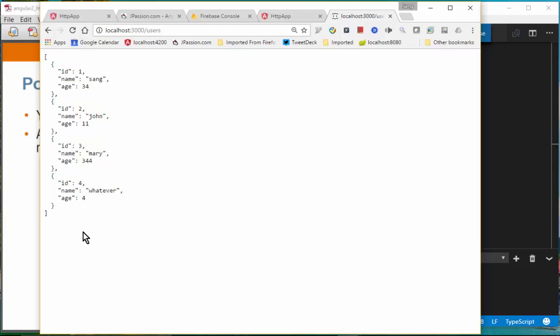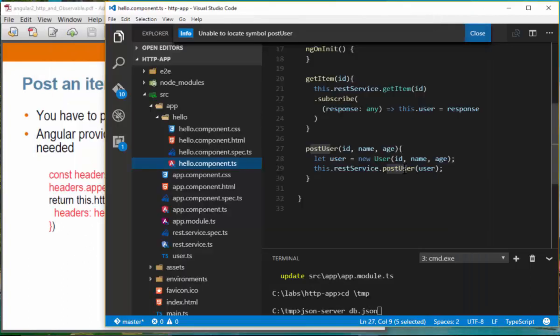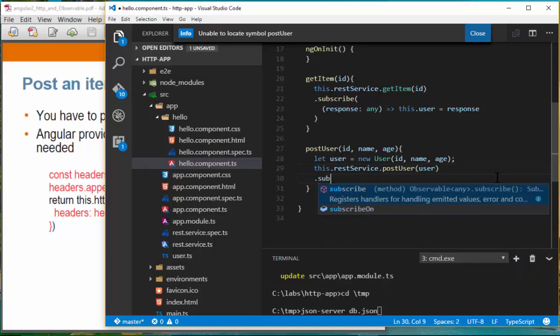So if it worked fine, it should actually display it. Looks like it didn't work. So let's see what is going on. So we have add this one, new user is created, and then we call the REST service. Oh, we didn't actually call the post. Yeah, subscribe, of course.